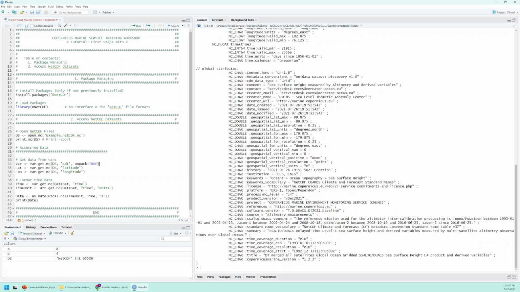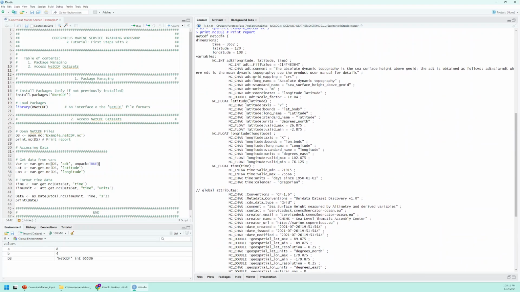We can see how to access the data of these variables. To do that, in RNetCDF there is another function, var.get.nc, and this function allows you to access the dataset.